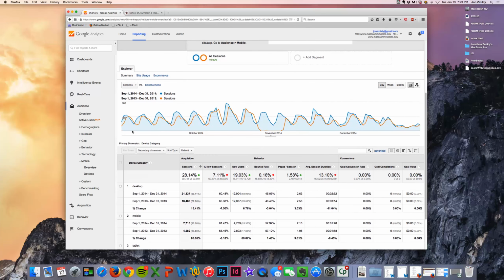You can see that the orange line indicates that fewer people were using mobile devices last year, and this year, with the blue line, more people are using mobile devices to access our site. And so that is very valuable information as well. So that just gives us a snapshot of our audience.